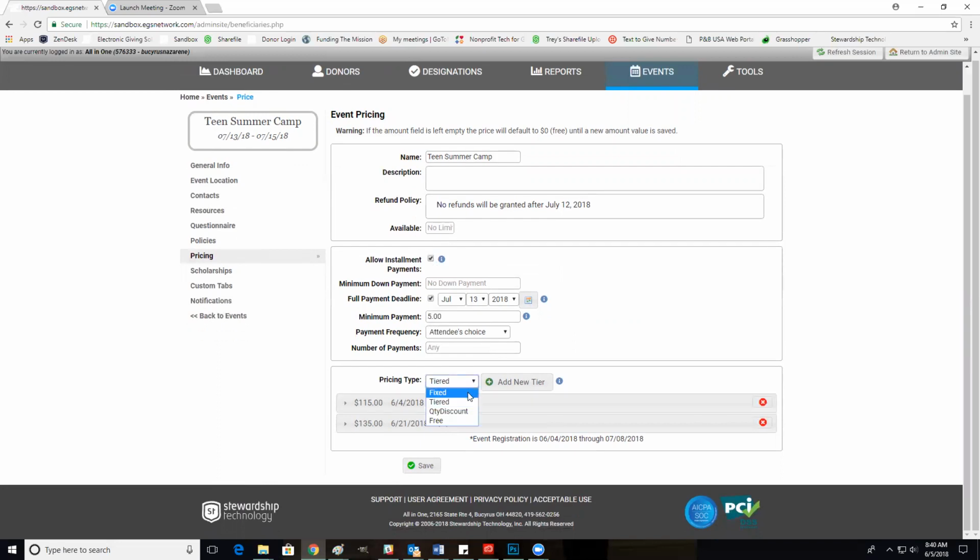We have a fixed price, which is just, of course, one price for all. A tiered approach, which is what we use for our teen summer camp. We have an early bird registration and a general admission fee. You can also do a quantity discount price. And of course, you can always have your event to be free.